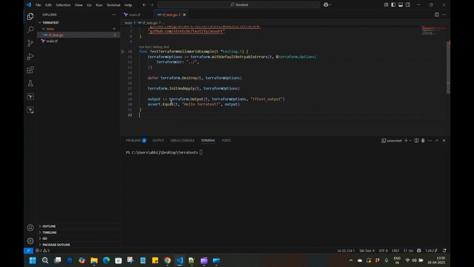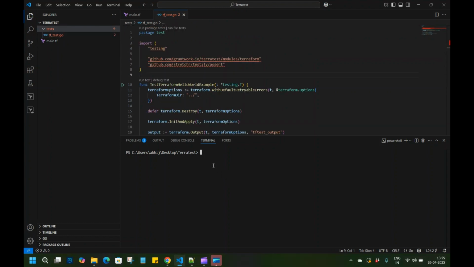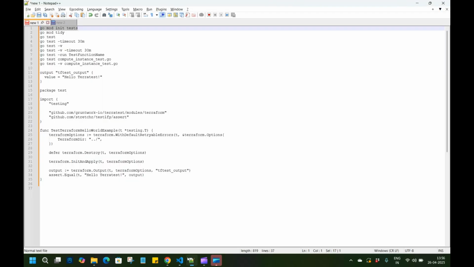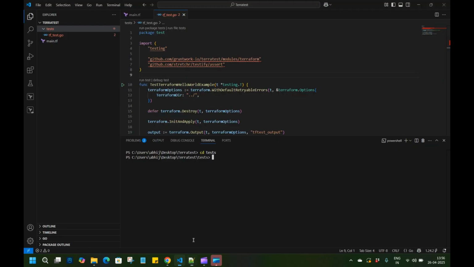So once done, in the terminal we will go to our test directory, because our test file is present inside the test directory, and we can only run our go test commands within the same directory where our test file is present, right? So I already have some of the go test commands. The first command is to initialize the tests. I'll copy and paste it here.